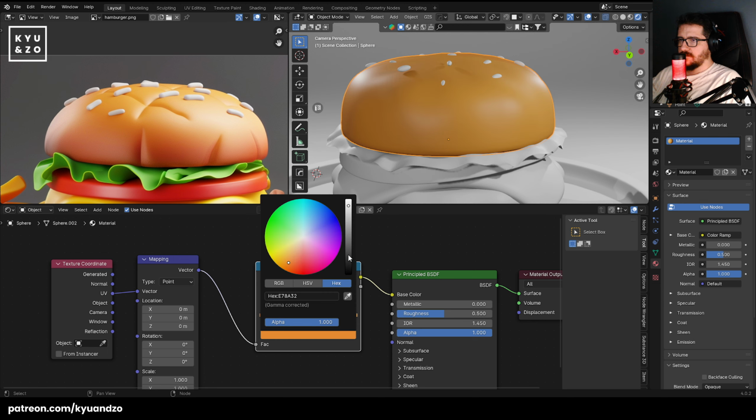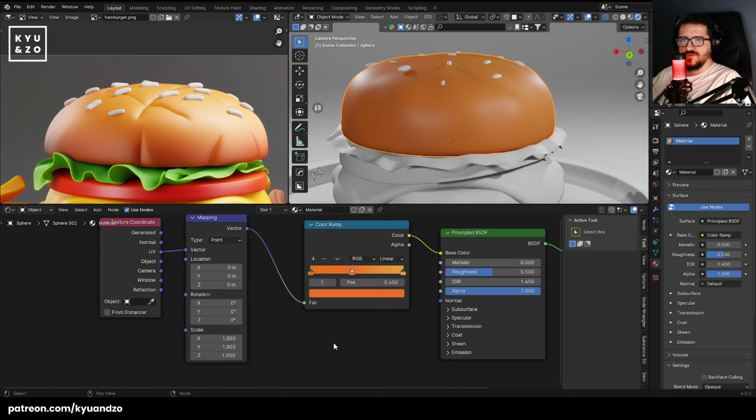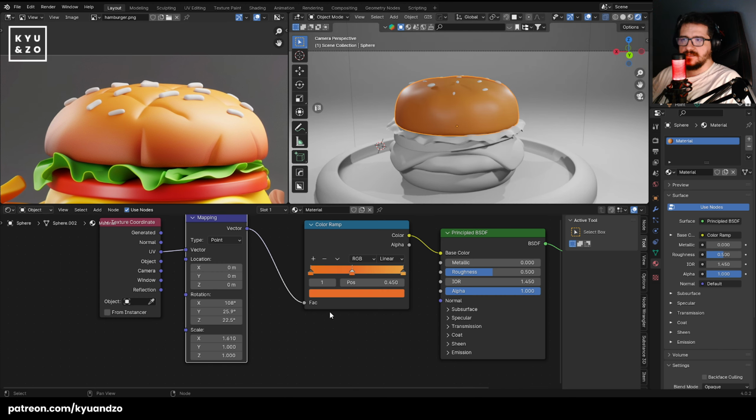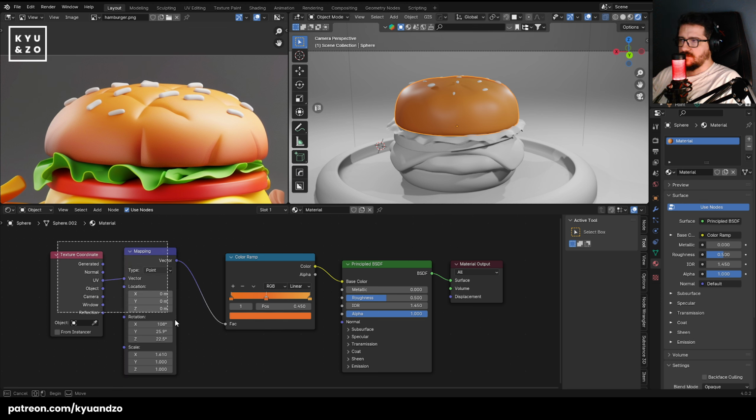So just like this. Now this mapping is like controller again. Look at this, the object is changing, it's getting bigger, or we are changing its rotation. So you can find the correct way, the gradient bottom to top here. Yeah, you can just leave it like this. That's the basic way to do it.